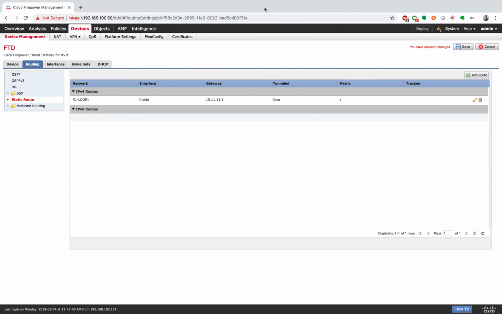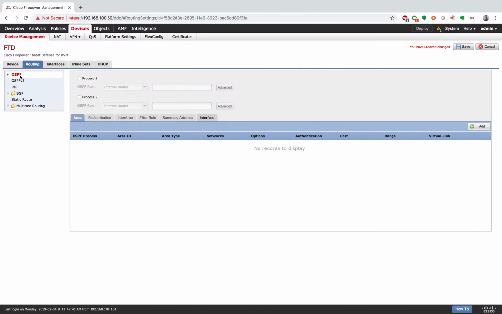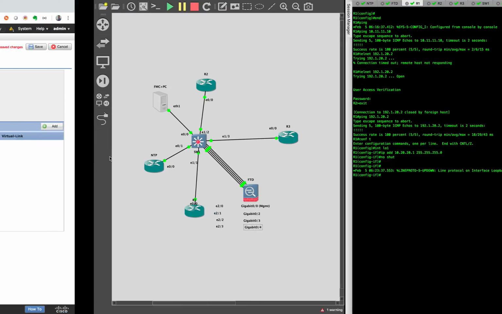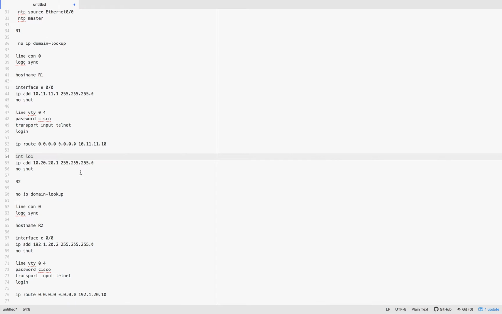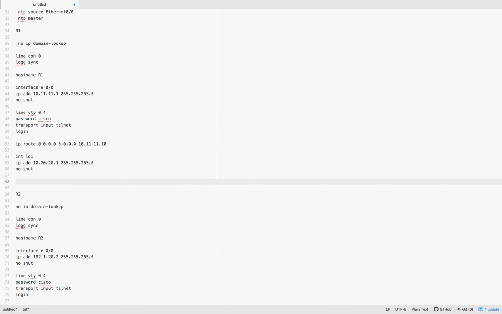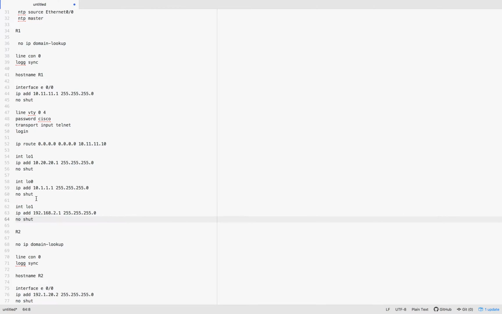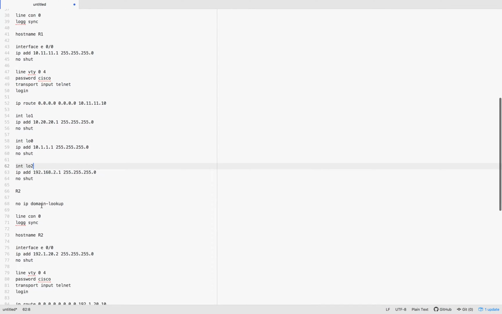Moving on, let's also do OSPF, right? Let's do OSPF and probably BGP, right? So I'm going to do OSPF on my R1. First, let me do it on my router. So if I go to my router, I'm gonna create two more loopback addresses, right? I already have one, loopback 1, so I'm going to create loopback 2. These are the two networks, 192.168.2.1, 10.1.1.1.